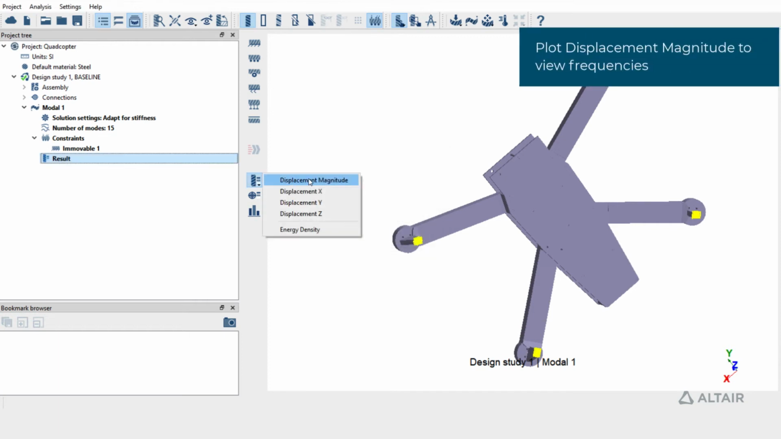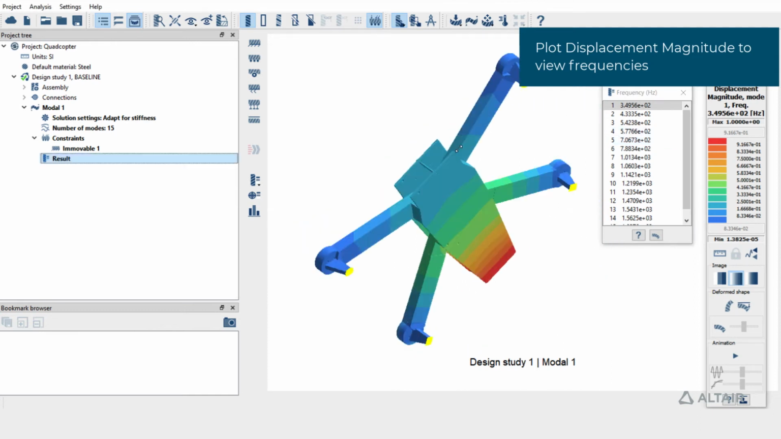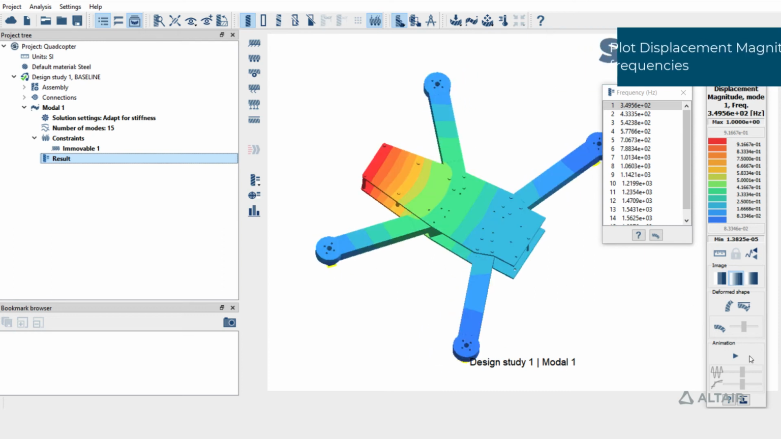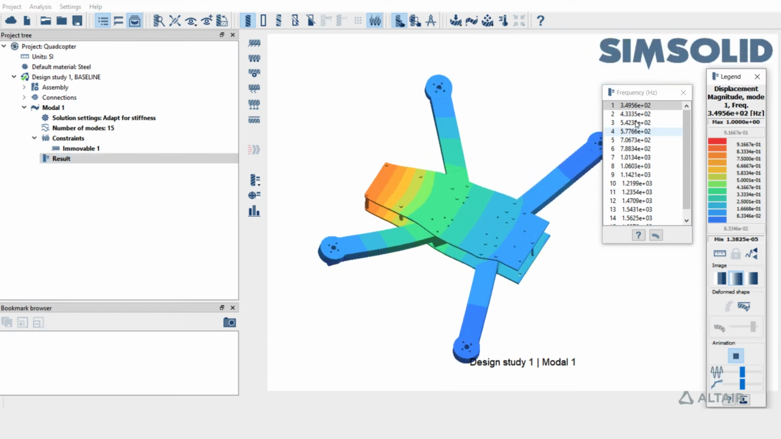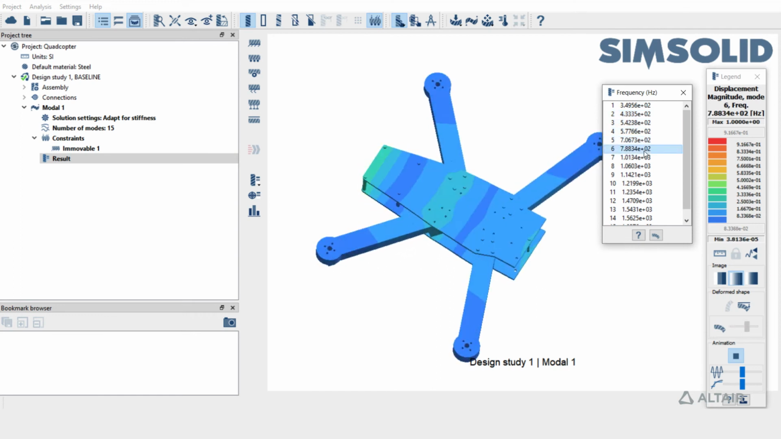Plot displacement magnitude to view the frequencies. So all the extracted 15 frequencies are shown. Play the animation to view the mode shapes for each frequency. Cycle between the frequencies.